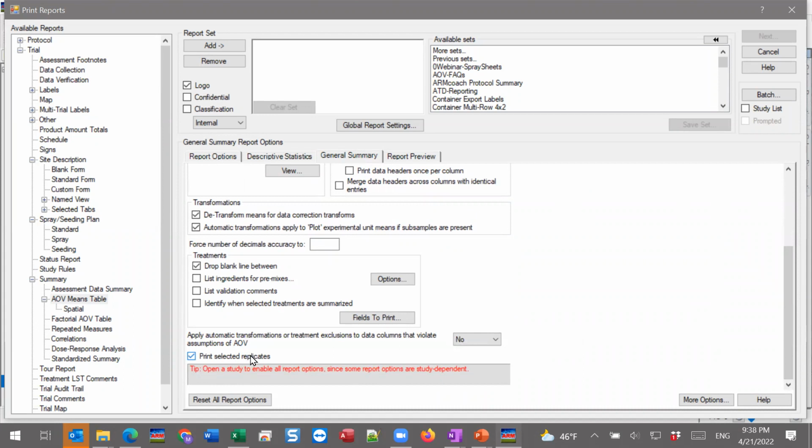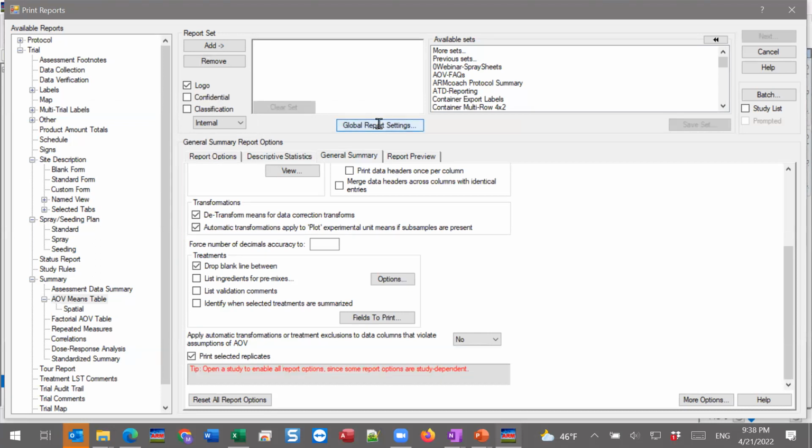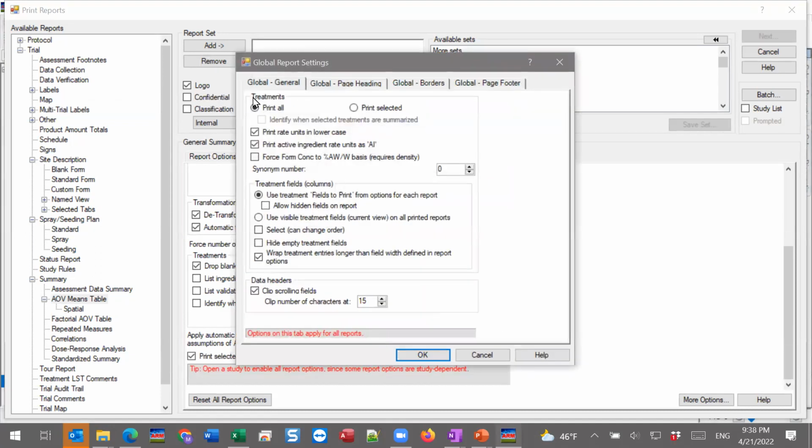So then ARM will ask us in the next step, which replicates should I include? And so in my case, I would choose 2 through 4 because replicate 1 needs to be dropped out. If you want to do the same for a treatment, that's in the global report settings. The very first option there, print selected treatments.